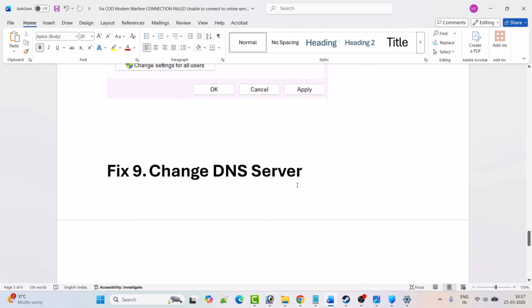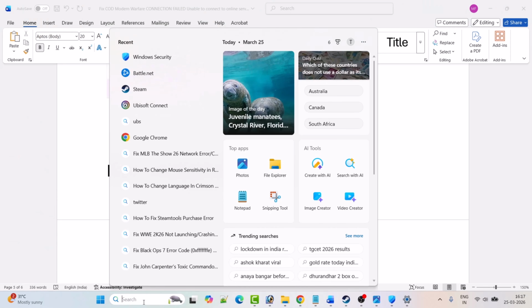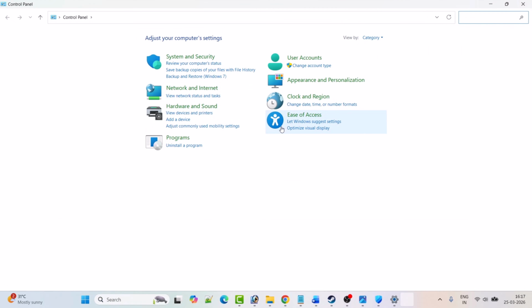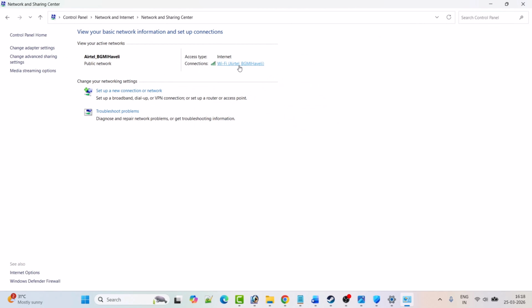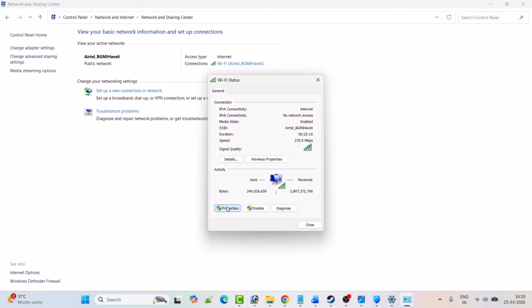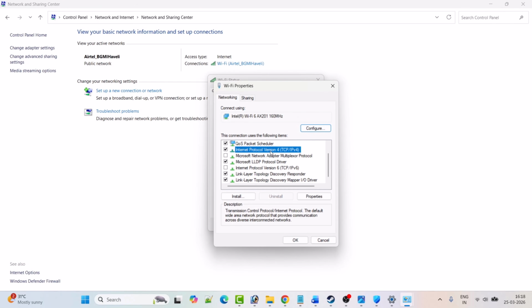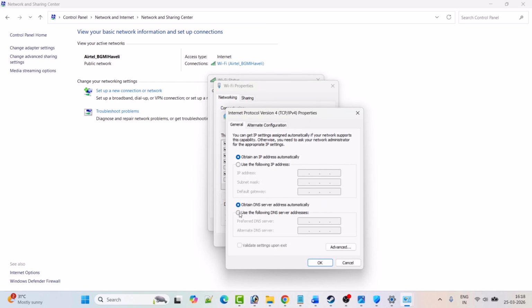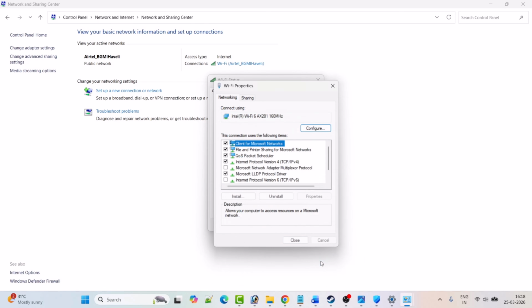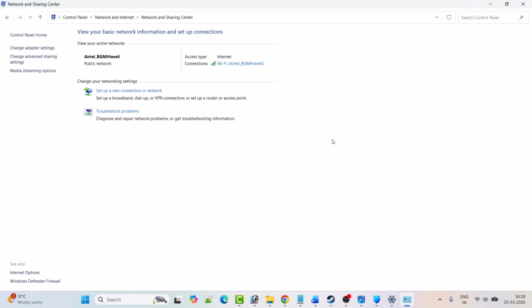Fix 9 is to change DNS server. So in Windows search, type control panel and open it. Then click on View network status and tasks. Then click on your connected Wi-Fi and then click on Properties. And then select Internet Protocol Version 4 (TCP/IPv4) and then click on Properties. Now check mark the second option, Use the following DNS server addresses, and in the preferred DNS server type 8.8.8.8 and in the alternate DNS server type 8.8.4.4 and then hit OK, then close it, and then you can go ahead, launch the game and check.